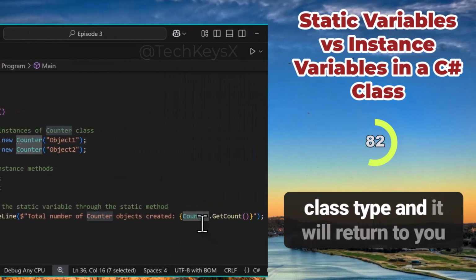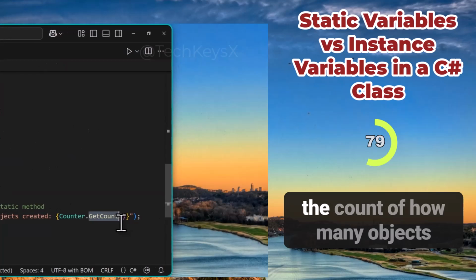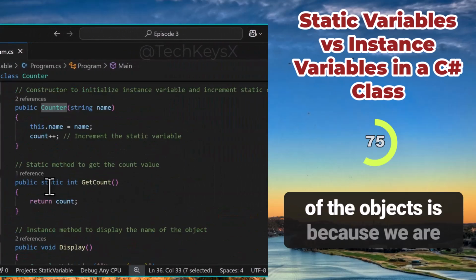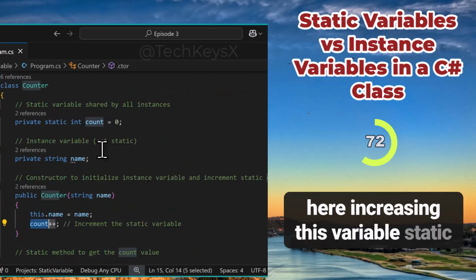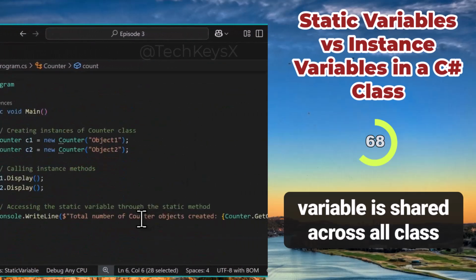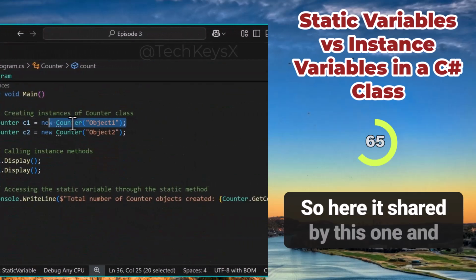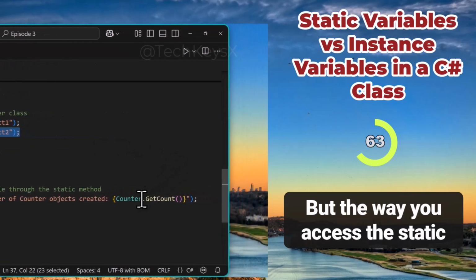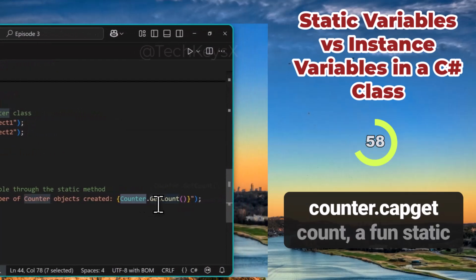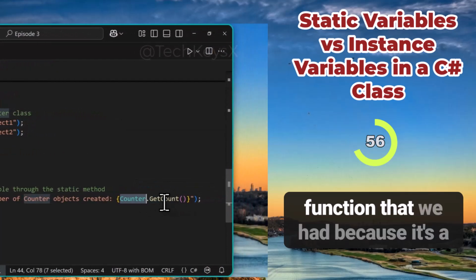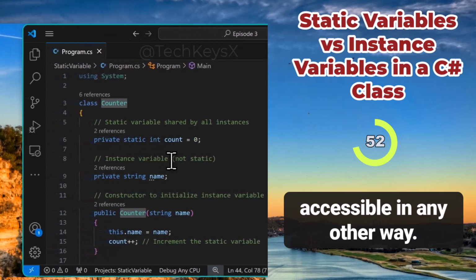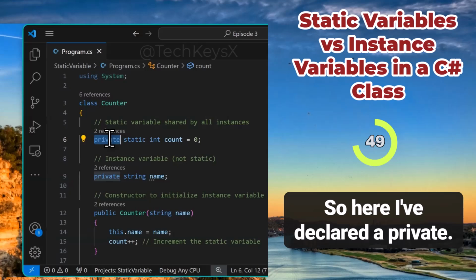So the counter class type will return to you the count of how many objects have been created of this class. The reason you get the count of the objects is because we are increasing this static variable every time, and this variable is shared across all instances. So here, it's shared by this one and that one. But the way you access the static variable is not via this object, but via the counter.getCount static function that we had, because it's a private variable, so it's not accessible in any other way. So here, I've just marked it private.